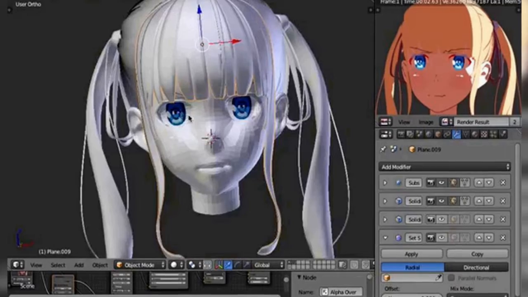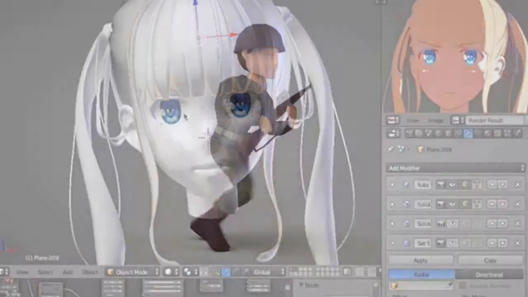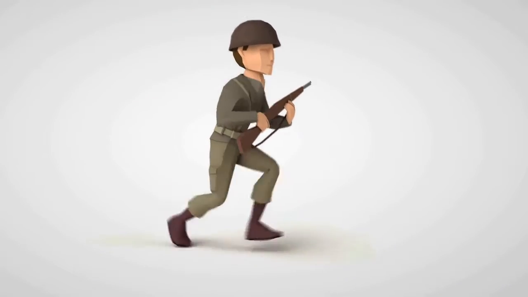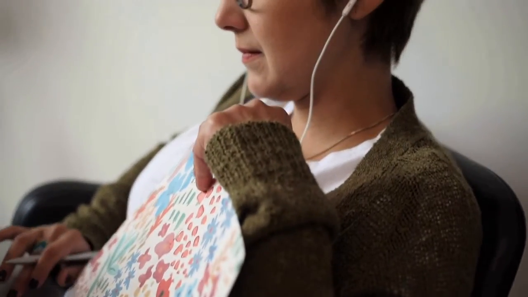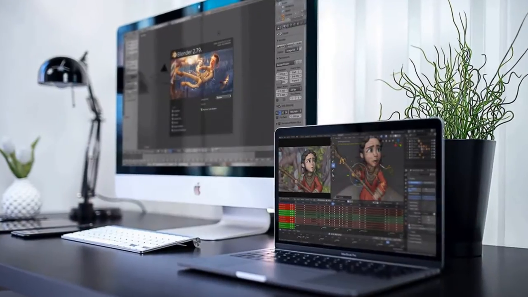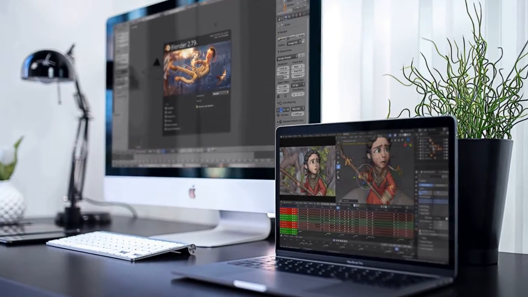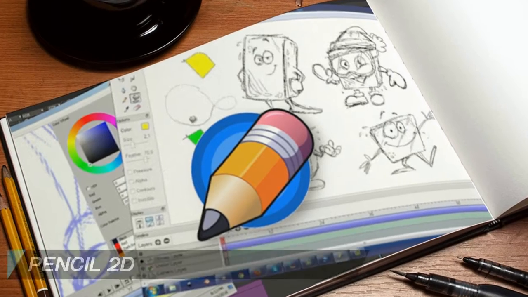It also has full capabilities like rigging, texturing, animation and a built-in game engine. This feature-rich 3D suite is suitable for beginners as well as advanced users. It is also available for Windows, Mac OS, and Linux. Number 6. Pencil 2D.